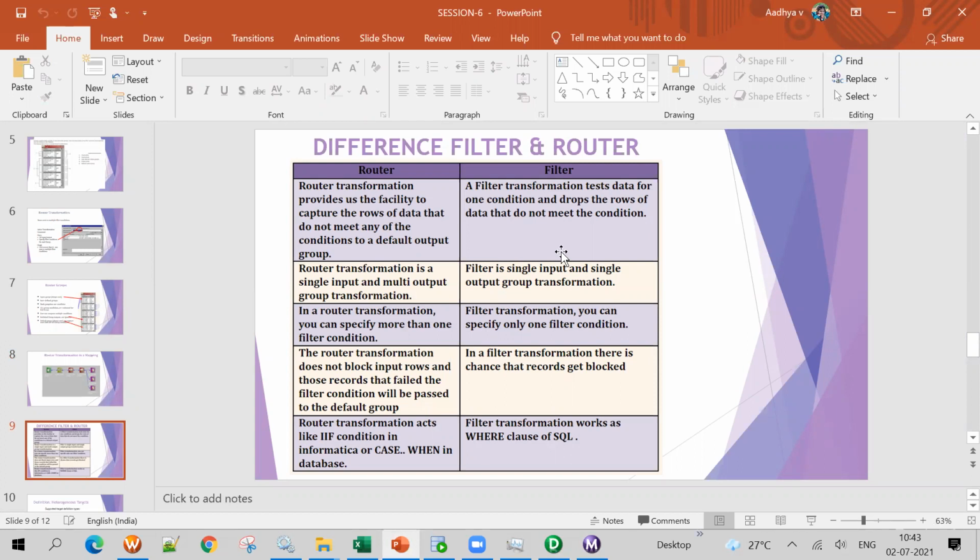Filter is single input, single output. Router can specify more than one condition, filter can have only one condition. Router does not block input rows, and the records that failed go to the default group. Router transformation acts like an if condition, and filter transformation acts like a where clause. Multiple conditions, router. Single condition, filter. This is how we will use router.